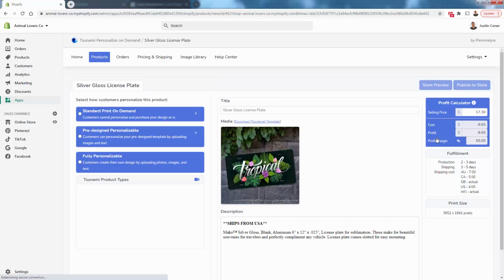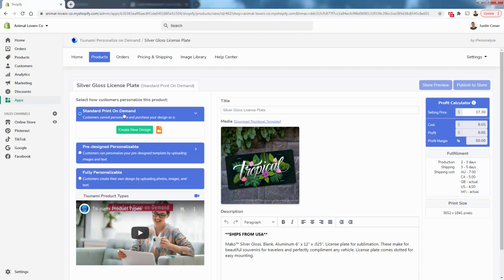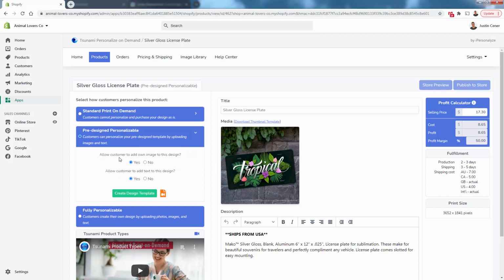And we'll go to the silver gloss over here, and I'm going to show you the 3 different types of print-on-demand that Tsunami offers. Number 1 is standard print-on-demand. This is where you literally upload a design. So you would create a design where it says tropical. You would upload this exact design, and they would be buying this exact product. Pre-design is a little bit different. This is where there's a design added. It could be this exact design. You could add a design on here, and then the customer will be allowed to add their own image or add their own text. So this is what they call pre-designs.